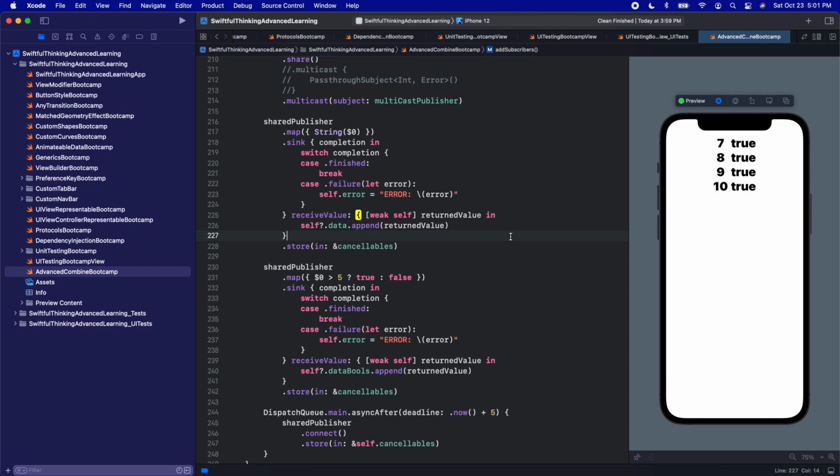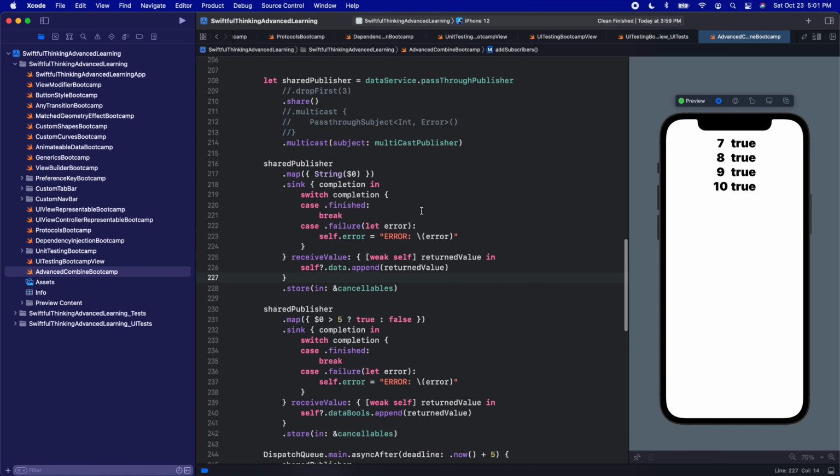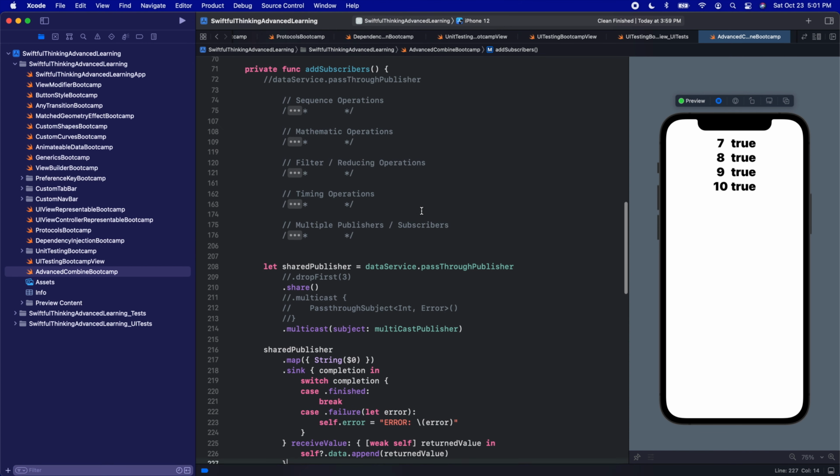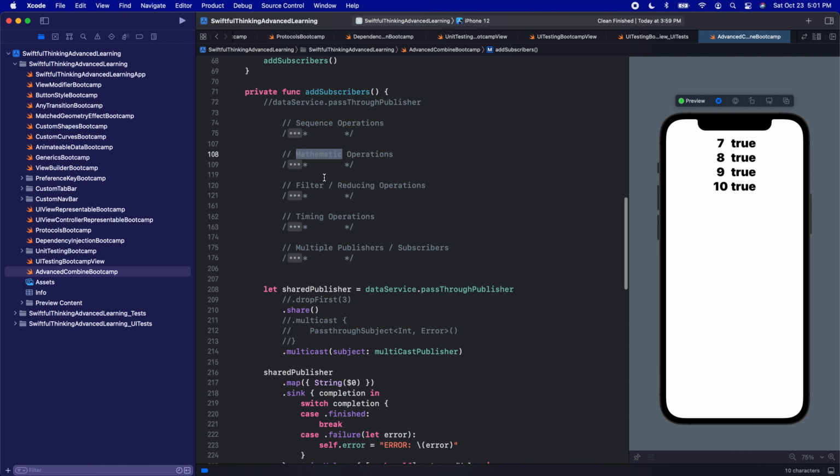So with that said, you guys are now Combine experts. If anyone asks how to use Combine, I hope that you have an answer, because we have created some really, really cool flows here. We've done sequence, mathematic, filter, timing, operations, and then we dealt with multiple publishers and subscribers, which pretty much should cover the vast majority of situations in your app. And if you have a situation that maybe wasn't covered here, you can leave a comment below, but chances are maybe you're thinking about the problem the wrong way, maybe not the way that we should do it in Combine.